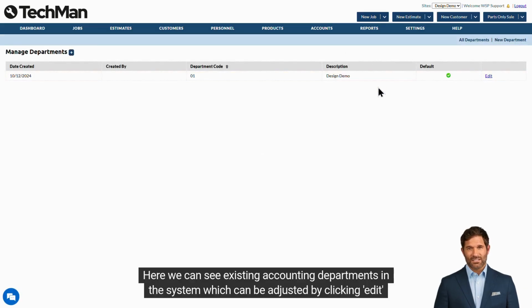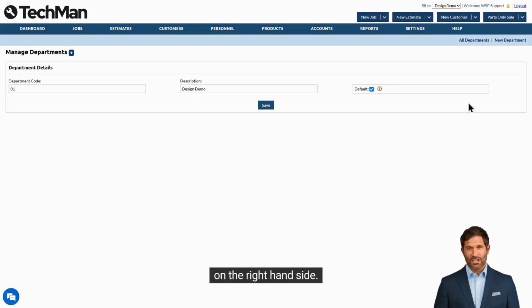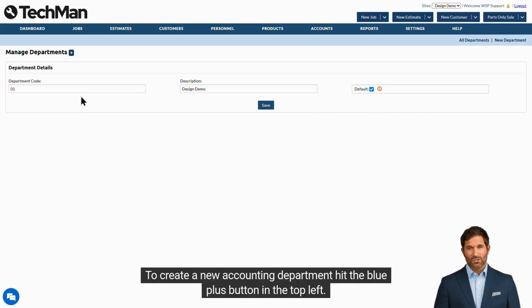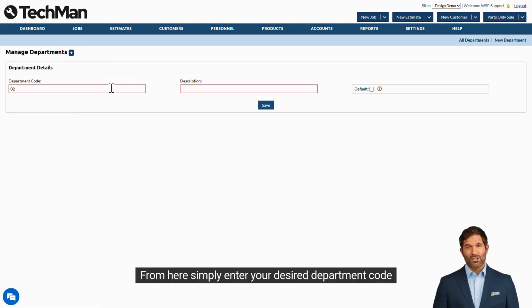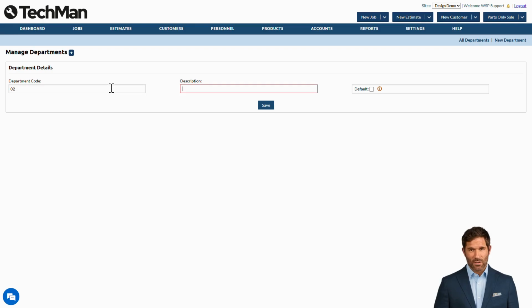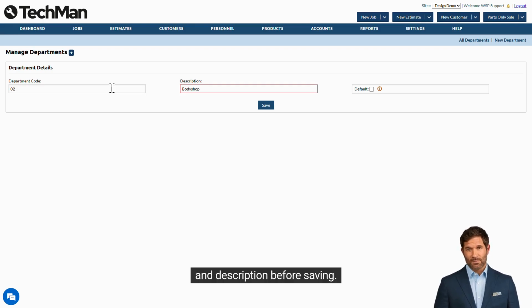Here we can see existing accounting departments in the system which can be adjusted by clicking Edit on the right-hand side. To create a new accounting department, hit the blue plus button in the top left. From here, simply enter your desired department code and description before saving.